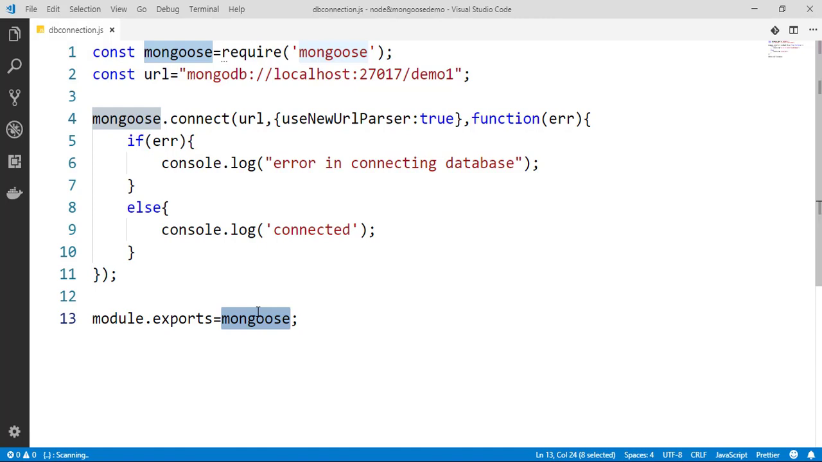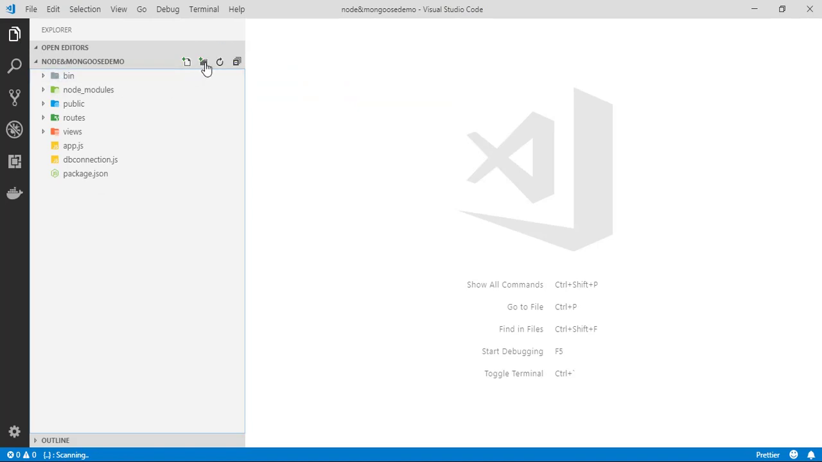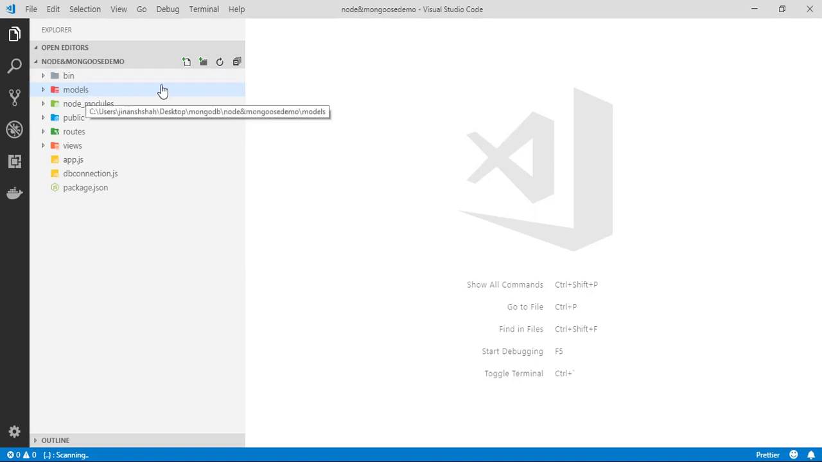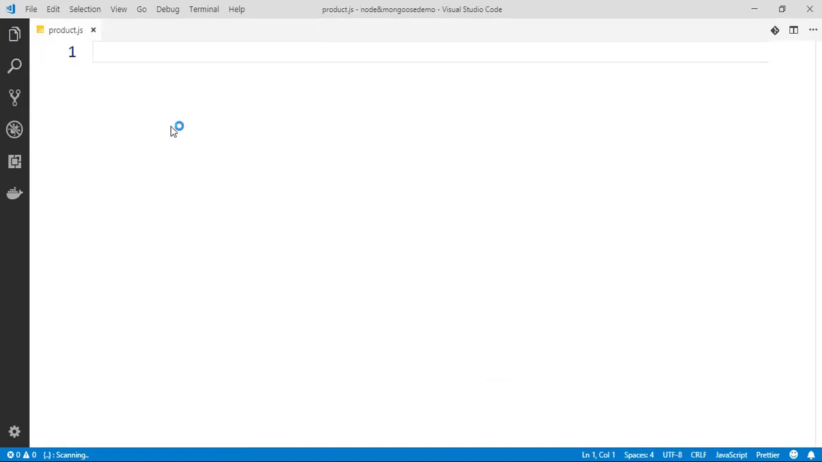Inside my model file I'll be creating the schema. So now in my directory structure I'll create another folder, and I'll name it models. You can give it any name. Inside that folder I will create my product.js file. Why did I name it product? Because I am working with the products data, or you can say with the products collection.